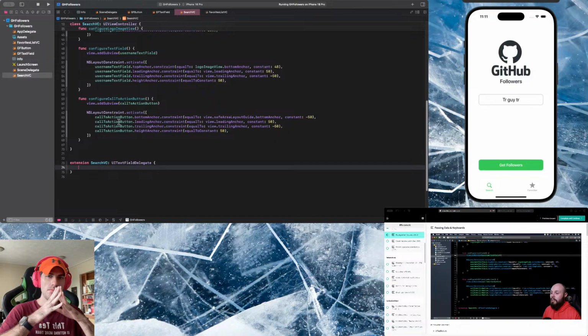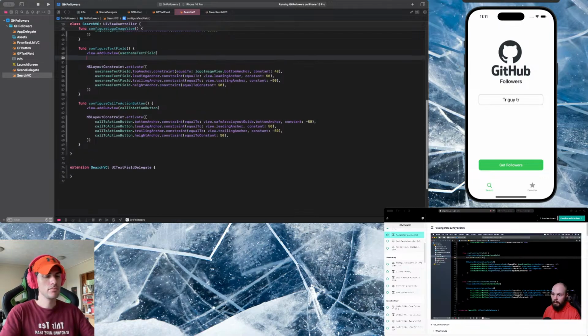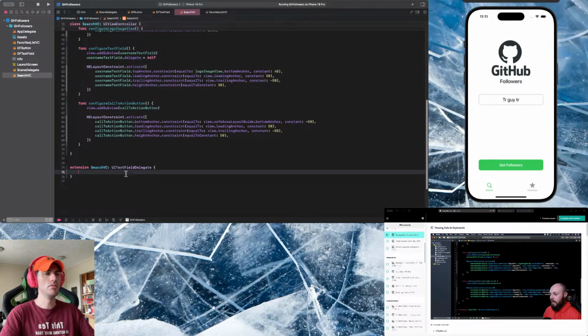So in order for us to actually act on this UI text field delegate, we have to do username text field dot delegate equals self. And again, self being the search VC. That's self. So now we're listening to this text field, if you will.